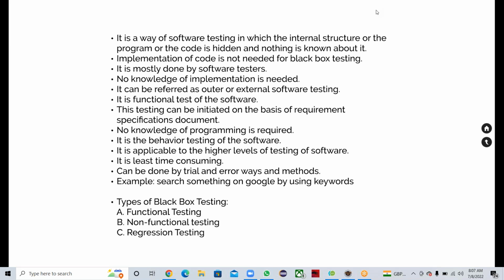It is mostly done by the software testers. As the point says, how the implementation of code is done is not needed. So no knowledge is required to know how the implementation is done. Generally, whatever functional testing that we do is called black box testing, guys. Clear? The testing can be based on SRS documents. What do you mean by SRS documents? Software Requirement Specification document. Clear?